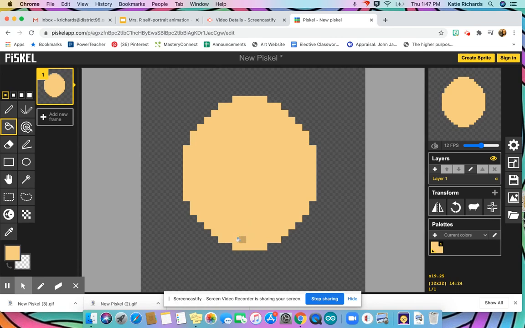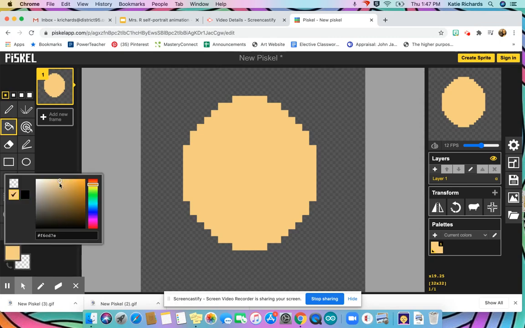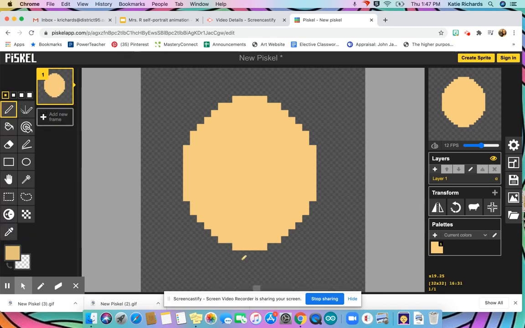Next, I'm going to add a neck. Now for my neck, I want to do a color that is just slightly darker than the face. So I'm going to click on here. I'm going to pick one that's just one below it. It's going to be a real subtle change. And I'm going to use the pen tool, and I'm going to fill this in like so. See how it's just a smidge darker.